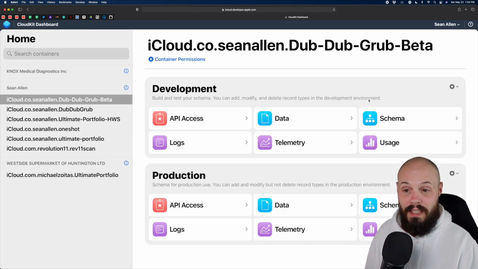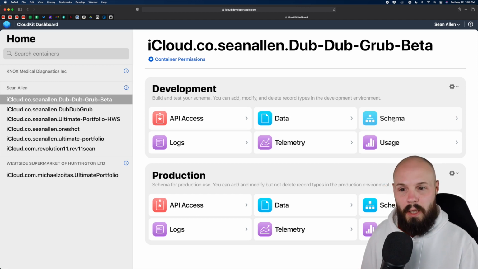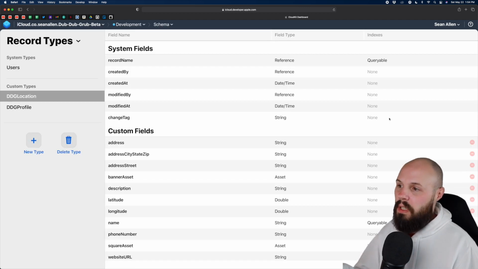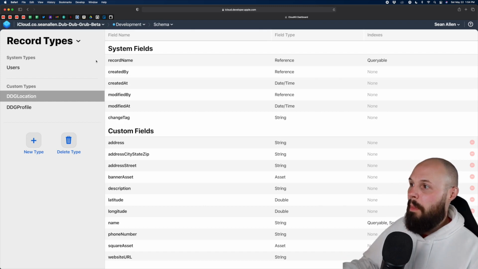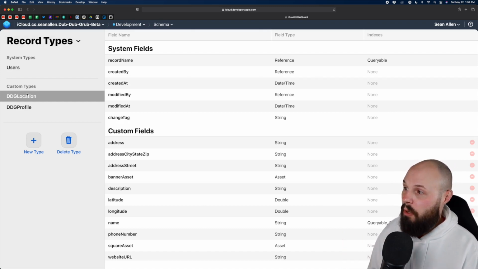Let's talk about our schema. I'll show you what this is. We're actually going to build our schema in the next video, but I'm going to explain it now. So this is what it's going to look like if we click on it. You can see in the upper left, we have record types, and you can see we have DDG locate. Well, we'll start from the top.